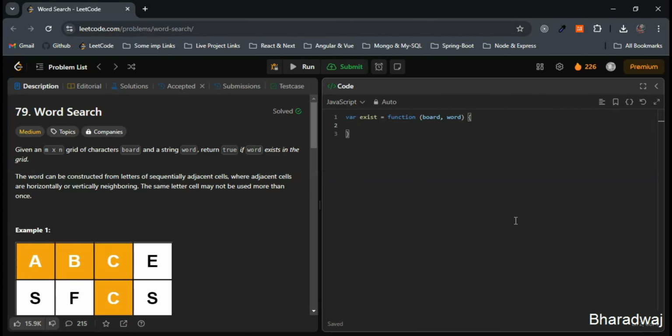Hello everyone. Let's solve the LeetCode problem number 79, Word Search. What the question says: given an m x n grid, where m is rows and n is columns, a grid of characters, and a string word, return true if the word exists in the grid.